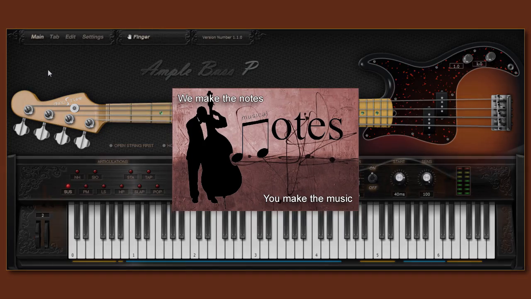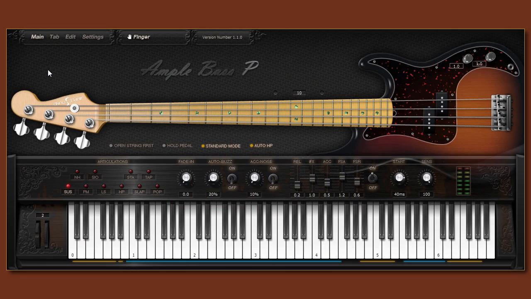Let's look further now at the functions available to us using Ample Bass. Just for variety, I've switched over to the ABP version, modelled on a precision bass. We've already seen how to use key switches to utilise a different articulation. You'll remember that this is driven by this section here.